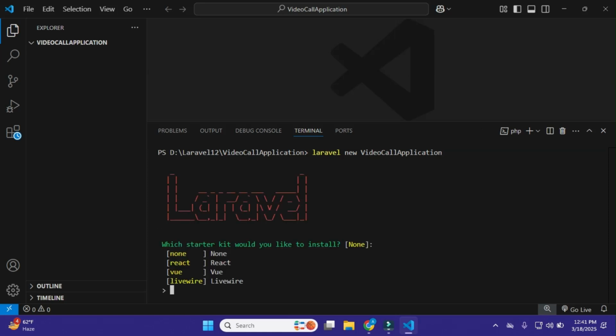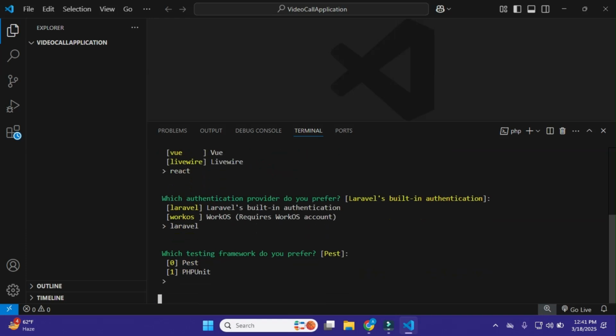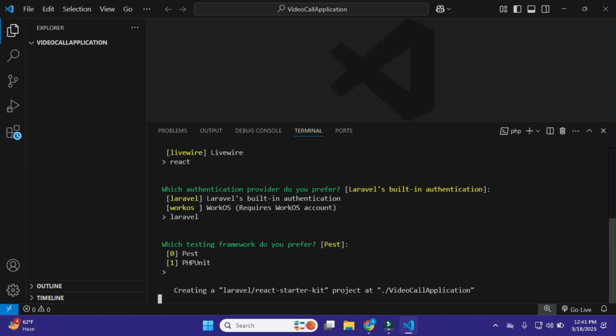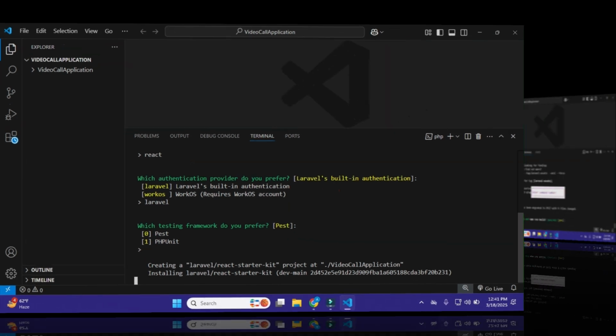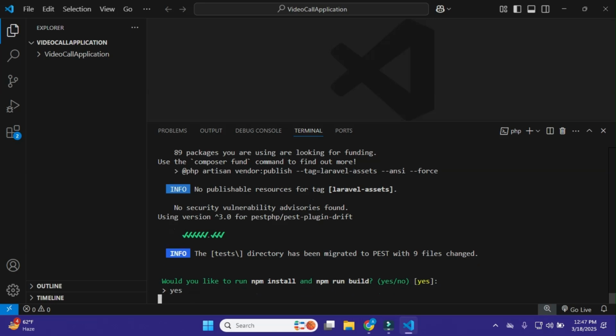Now it will create the project, and here you can see it asks which starter kit you would like to install. So we are going to work with the React starter kit. Also we need authentication, so I'll write here Laravel and press enter. We don't need any testing framework for now. Just press enter, and it will create our project within 2 or 3 minutes. Here it asks whether you would like to install node modules and run npm install and npm run build. Just write yes and press enter.